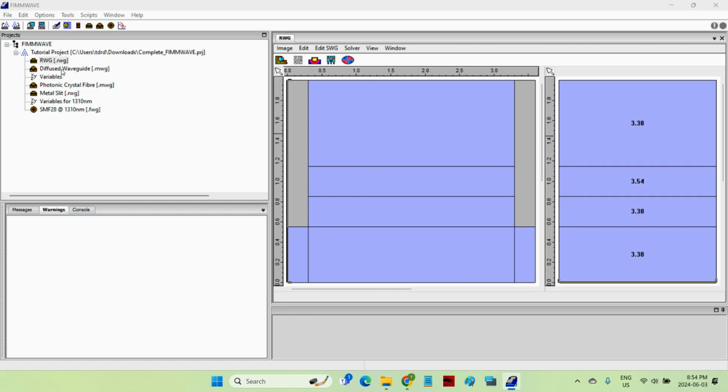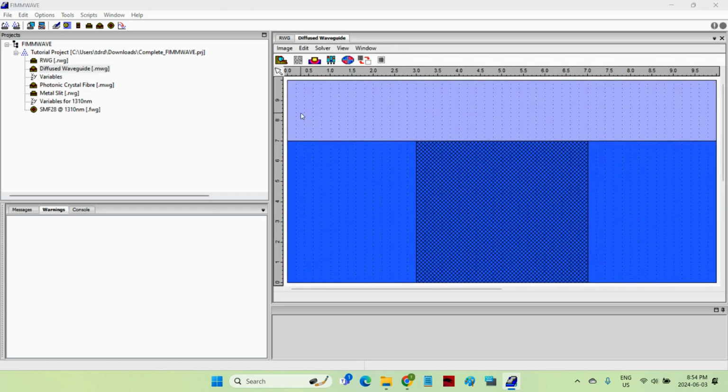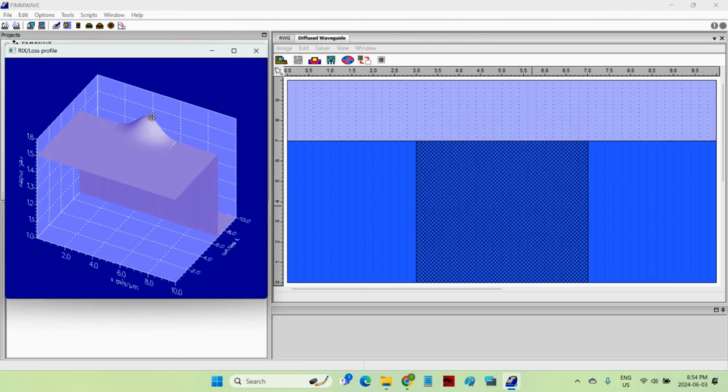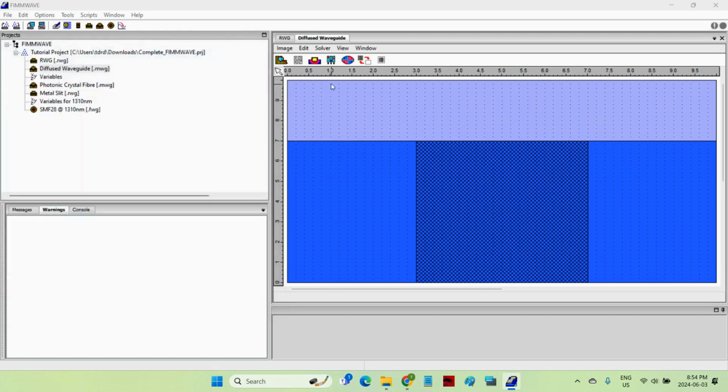However, if we look at the next waveguide in the list, this is the diffused waveguide. This is obviously a structure that isn't built using a series of slices and layers and perhaps isn't as suited to the FMM solver. What we have here is a region in this grid area of diffused refractive index profile. And if I plot the refractive index, you can see here there's this diffused refractive index profile in this top center here, just diffusing away from that center point. So in this case, this refractive index profile is not neatly divided into slices and layers.